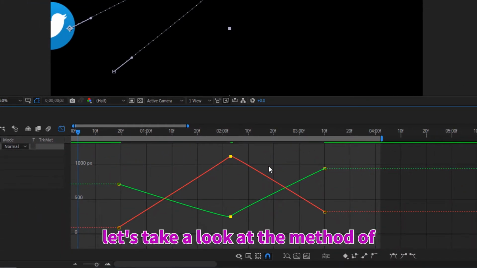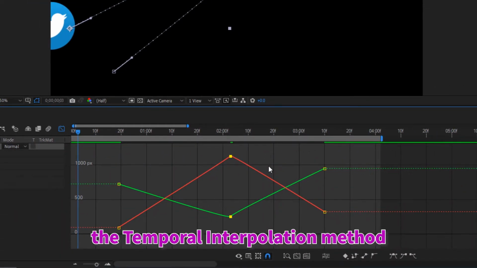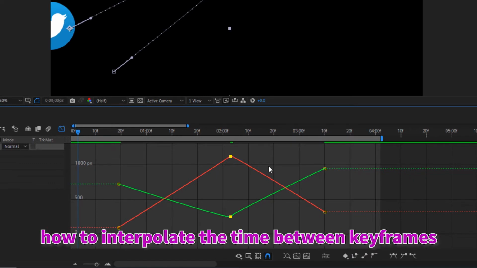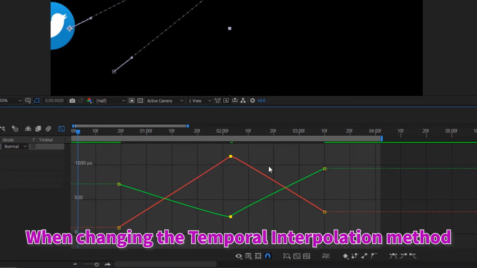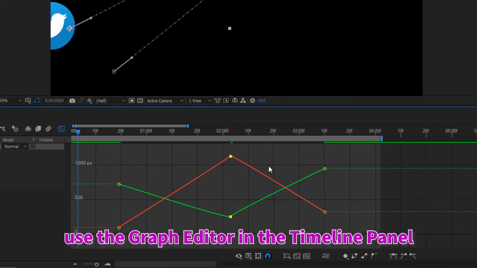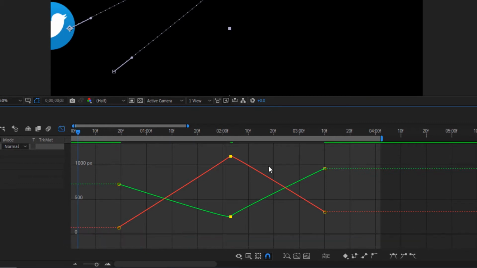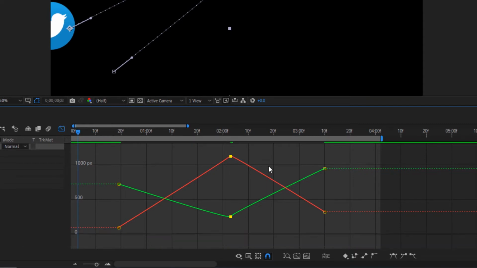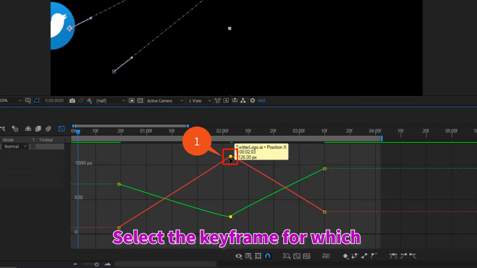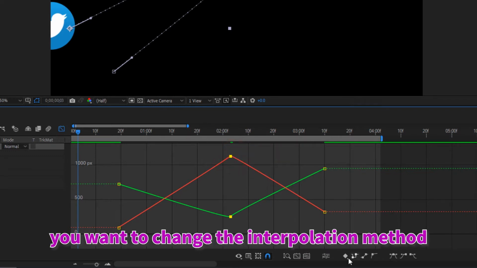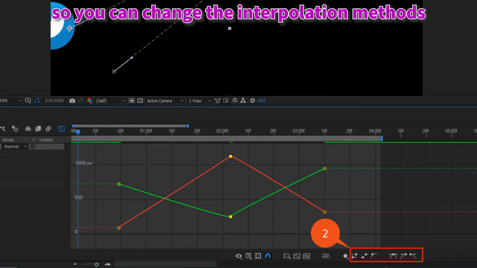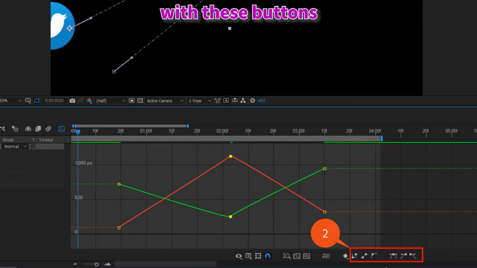First of all, let's take a look at the temporal interpolation method. The temporal interpolation method is about how to interpolate the time between keyframes. When changing the temporal interpolation method, use the graph editor in the timeline panel. You can easily switch between temporal interpolation methods on the graph editor. Select the keyframes for which you want to change the interpolation method. Buttons like this appear in the lower right corner of the graph editor, so you can change the interpolation methods with these buttons.